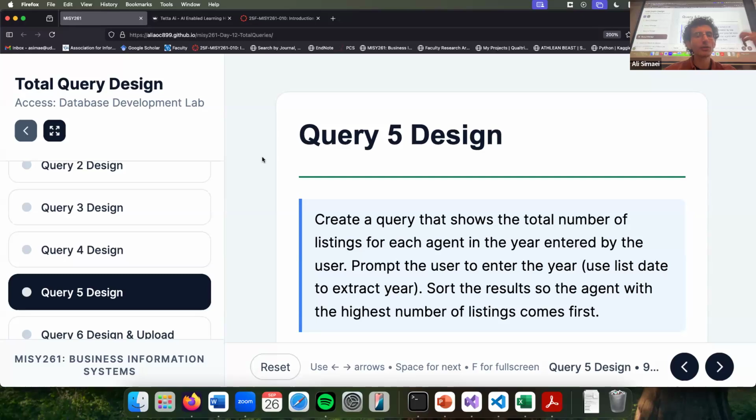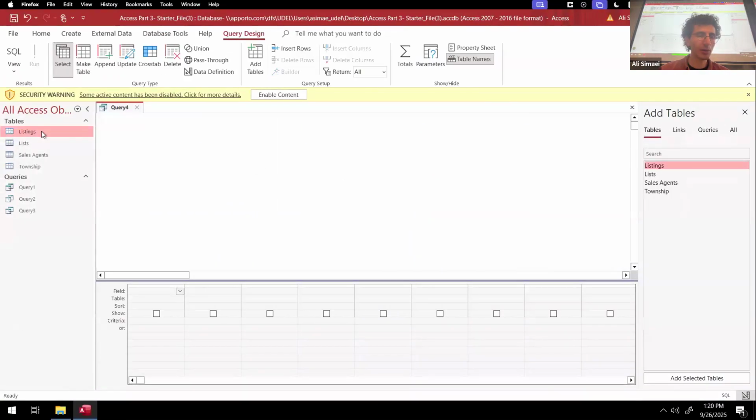Exactly, right? So total number of listings. We want to count. How do we know total number of, if we don't use sum? It's not sum. We want to count them. So count listing for each agent. Where, what was the year? This time we don't have an exact date. We want to get it from the user. So we are going to use a parameter query.